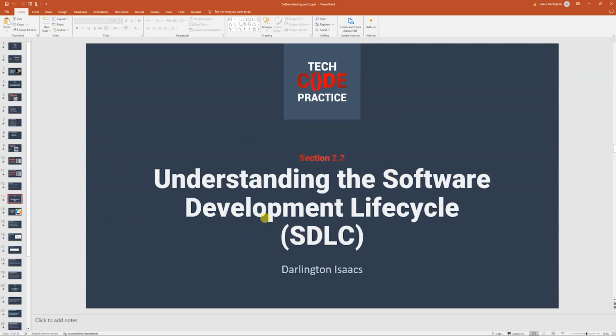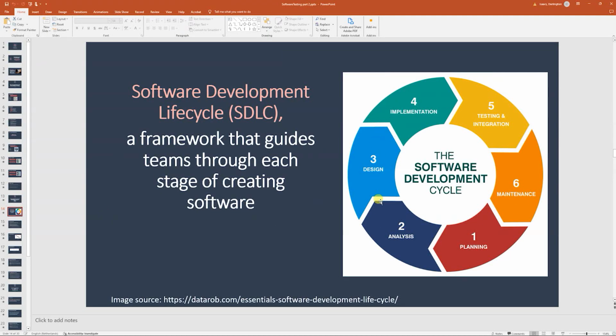And basically, this is very, very interesting and important for you guys to be here for this class. This is typically how most software development companies work, and it's very good to know where you fit in. So you see here on number 5, that is where you guys will be testing and integration.